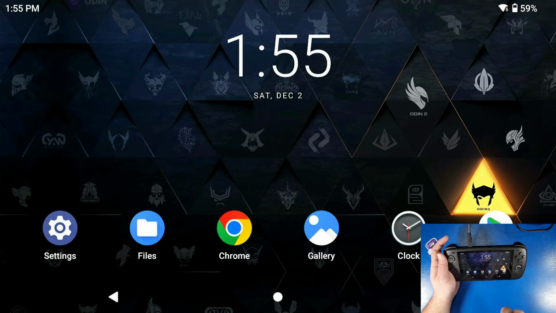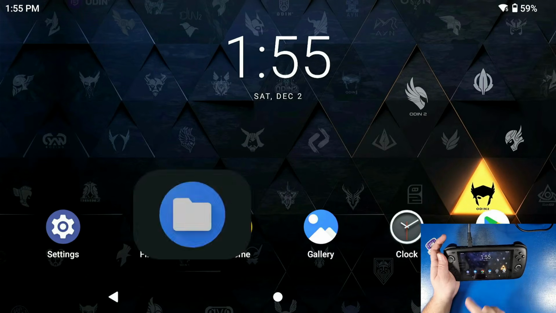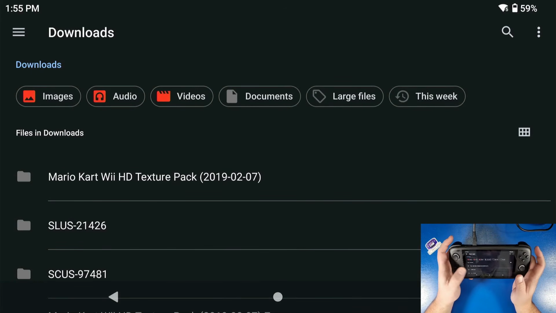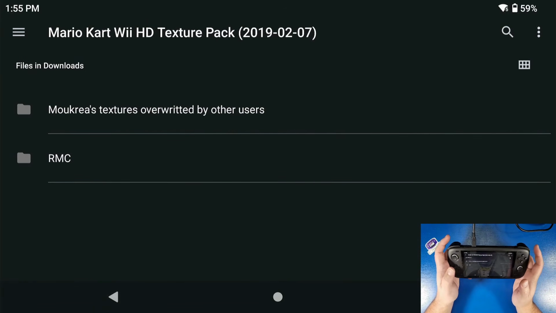Well, I showed you at the beginning a very vital thing that if you skip that part, then you're going to need to know this. First, we're going to navigate to our downloads folder. We're going to go into our downloads folder. We're going to go to RMC.